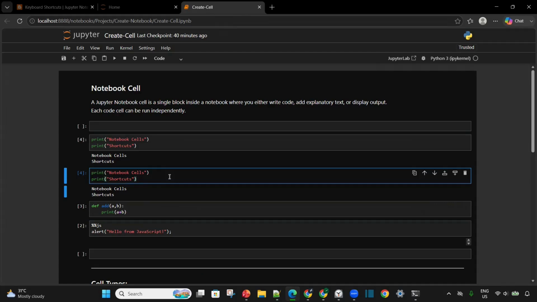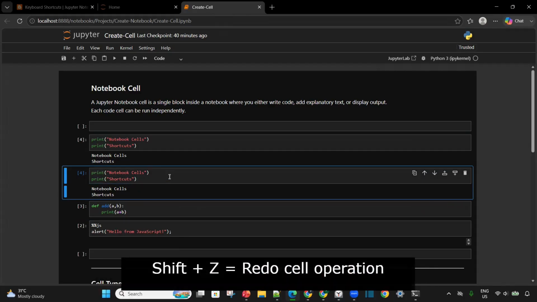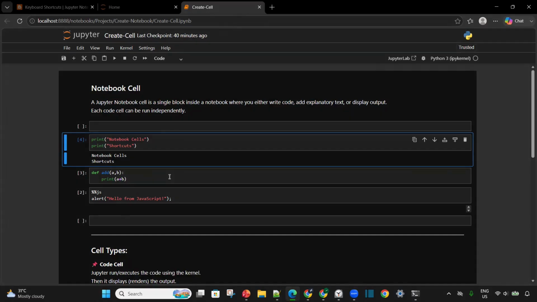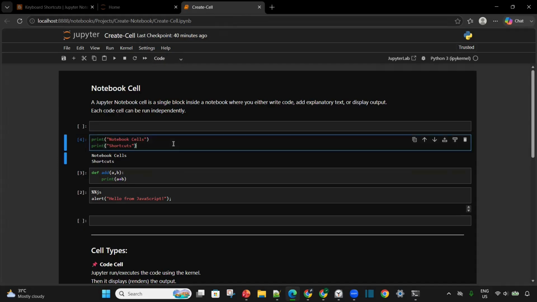Now to redo the cell operation, press Shift Z. Okay. So now this deletes the cell again. So for undo cell operation, it is Z, and for redo cell operation, it is Shift Z. Okay. The next set of shortcuts is to change the cell type. So here you can see the cell type is code for the selected cell. Now we have three cell types: code, markdown, and raw.